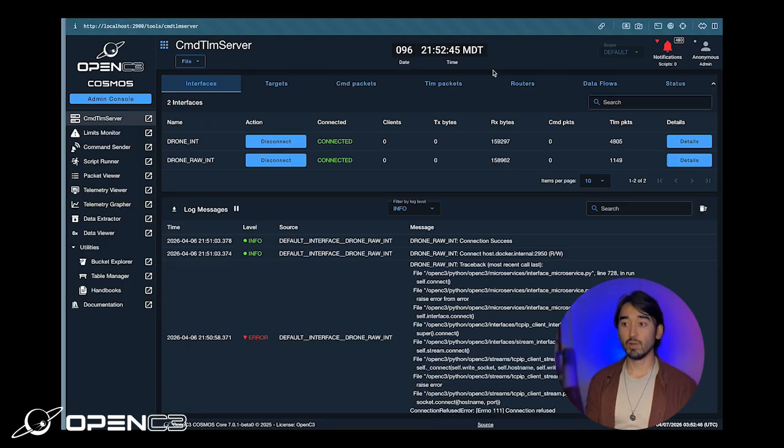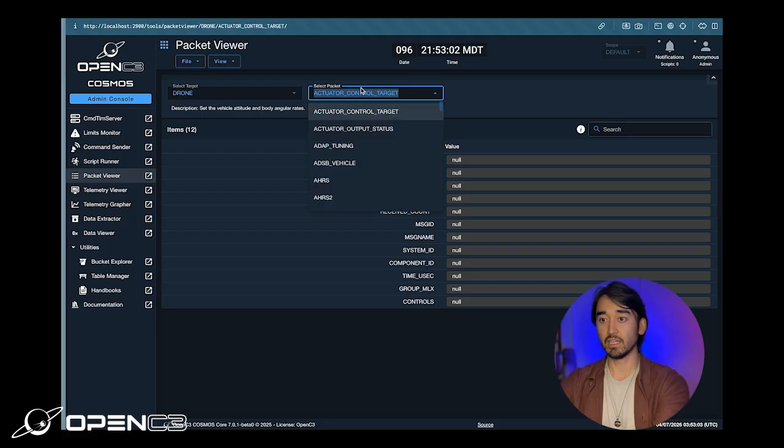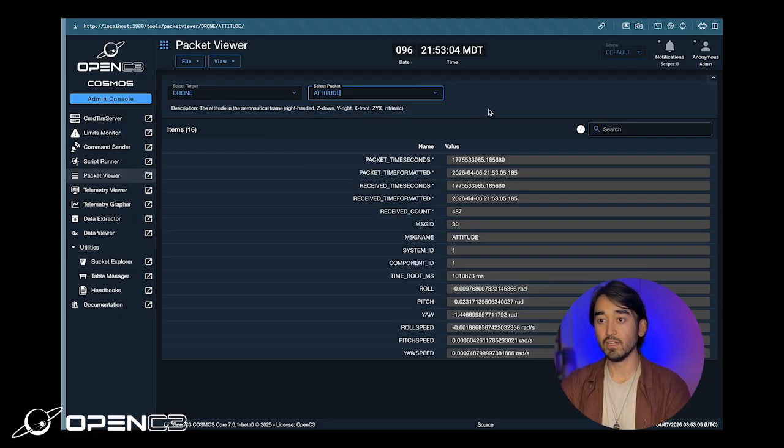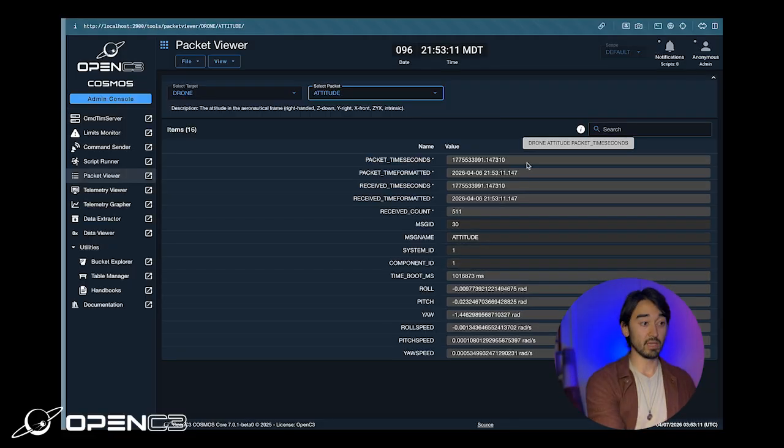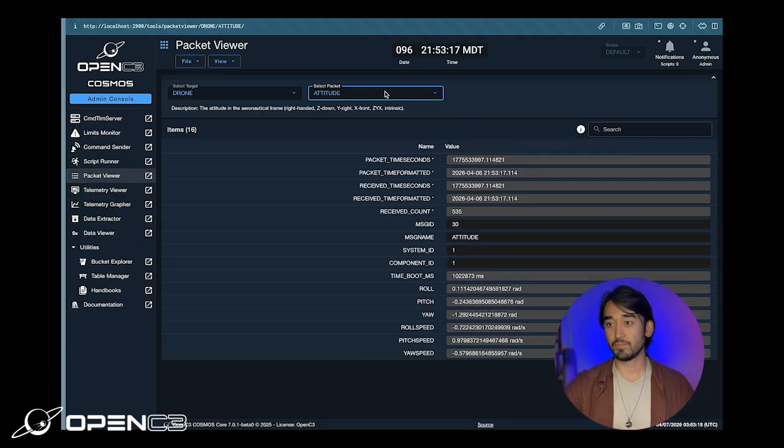But with that bridge up and running, we do have telemetry now coming in. We saw this communication connection success from our drone, and we are receiving data. That means when I go into Packet Viewer, I can take a look at a variety of data here. Let's say I want to look at the attitude packet, and then I can see the data flowing in. If I pick up my drone here and start manipulating it, I will see these numbers drastically change.